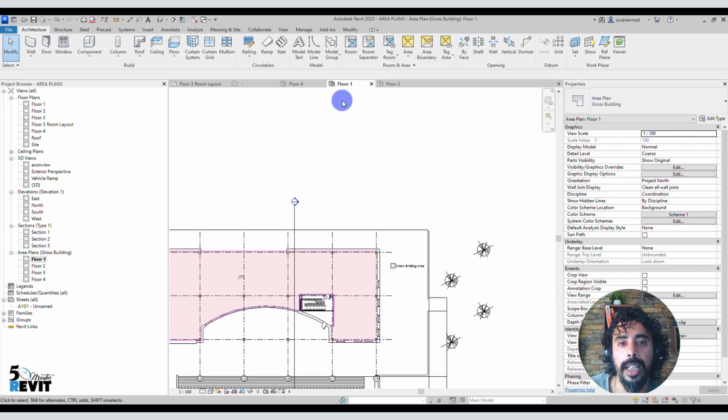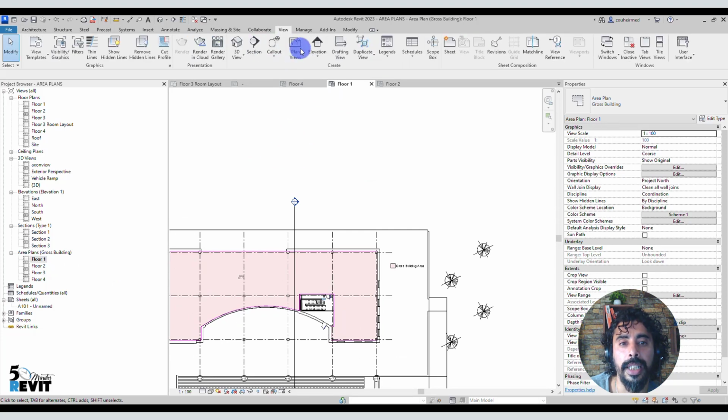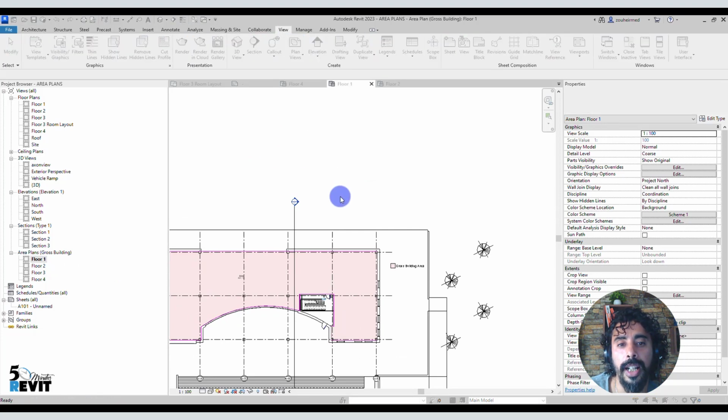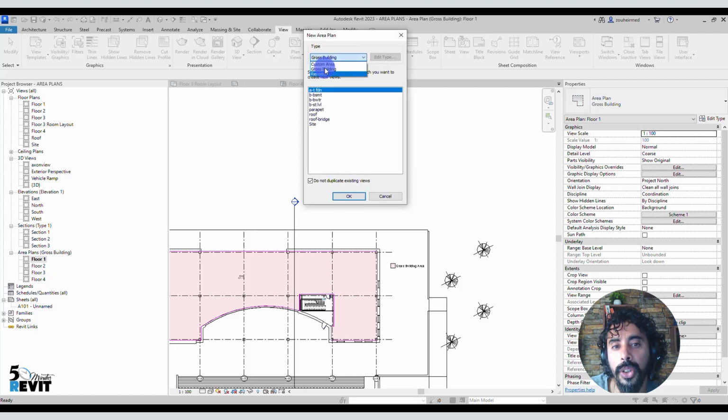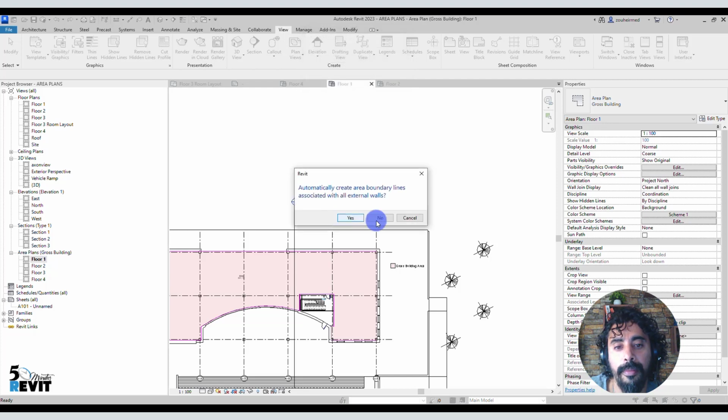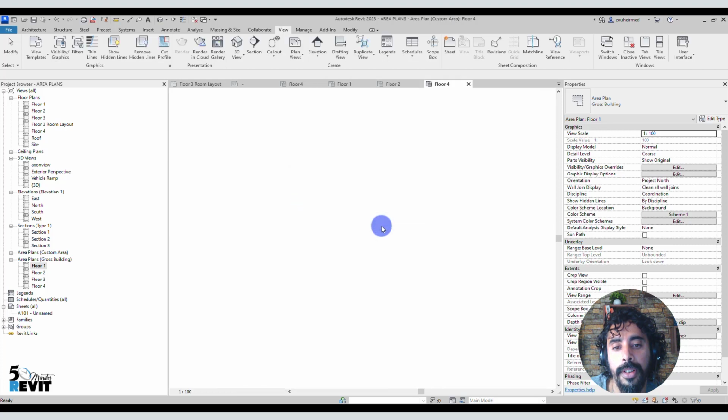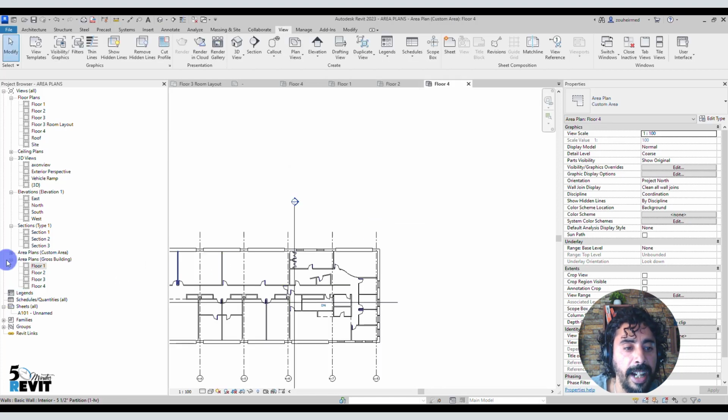How do we do that? I go back to View, Plan Views, Area Plan. And here you must specify which area scheme you want: custom area. I didn't do it on purpose, but it's a good exercise. And now I will have my custom area here.